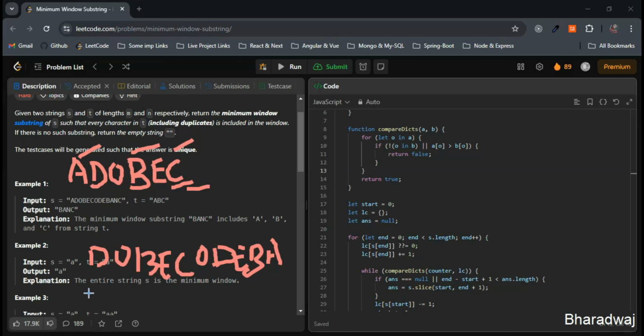Here we'll get A, B and C. The next thing we get is B, E, C, O, D, E, B, A basically. I'll just write this one first. So the first one I showed you. The second one will be D, O, B, E, C, O, D, E, B, A. This one. The third one will be this one.